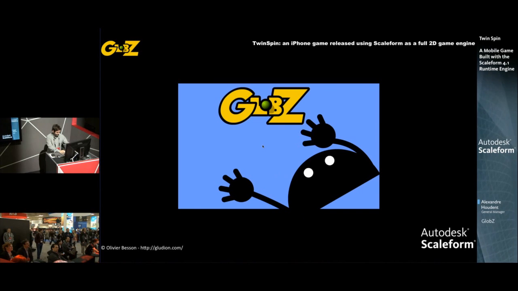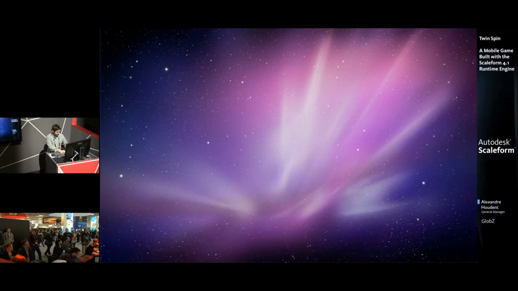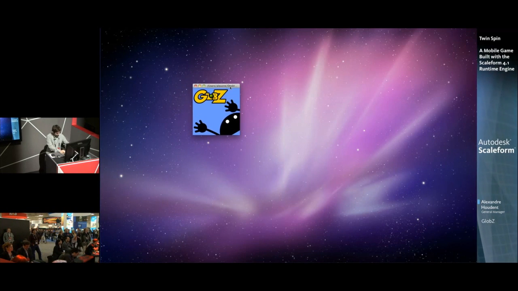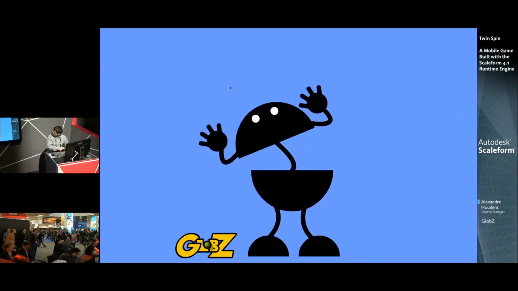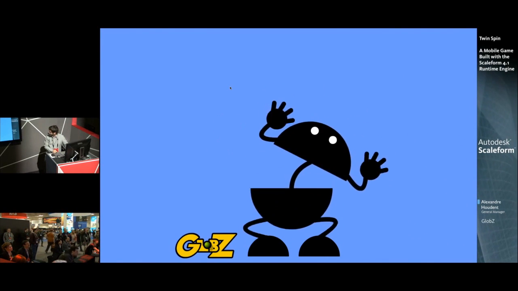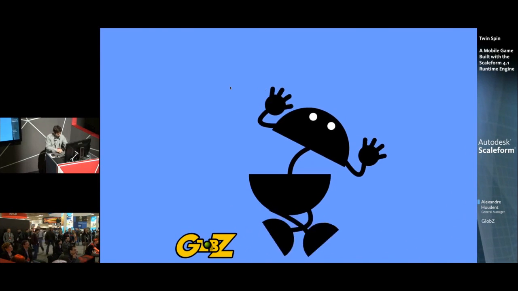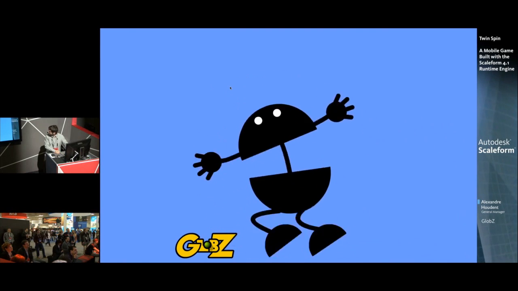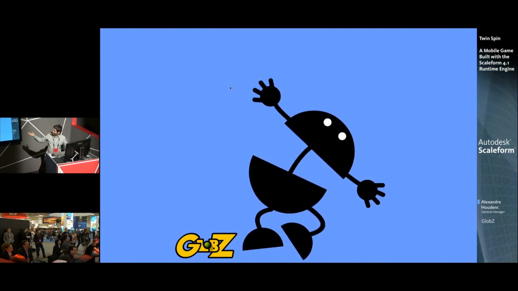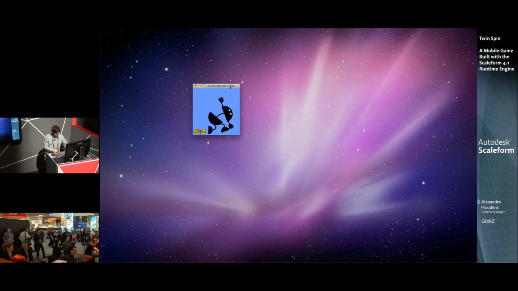So I have a little example to show. See, it's vector, so it scales up. Here you have a character, and basically you can change independently all the animations, like the arms and stuff. He's waving, he's doing something else. This was done in Flash 3 a long time ago. It looks simple, but it's very powerful.